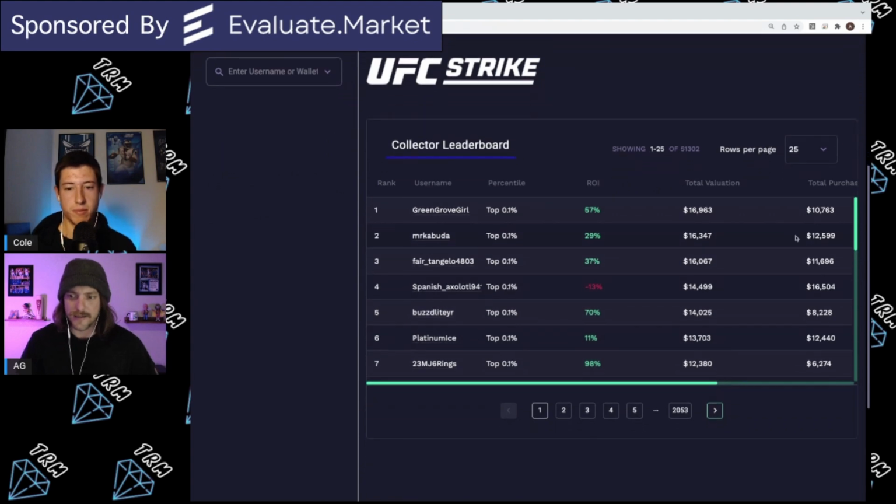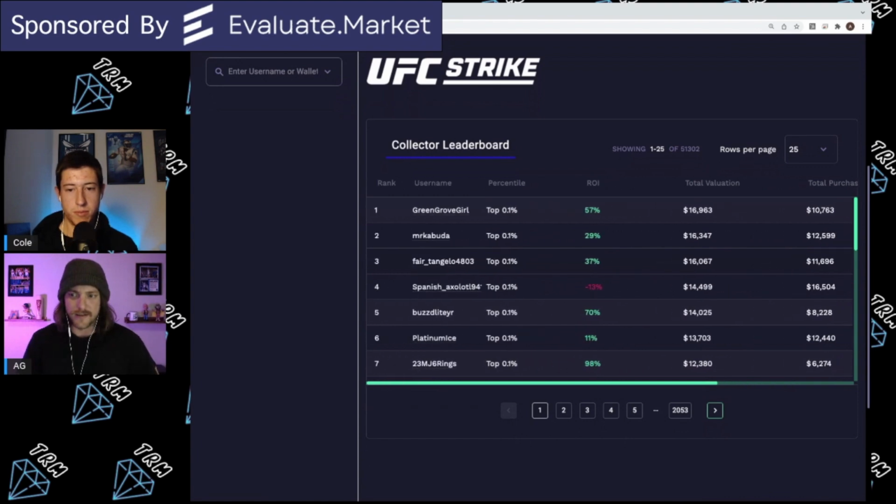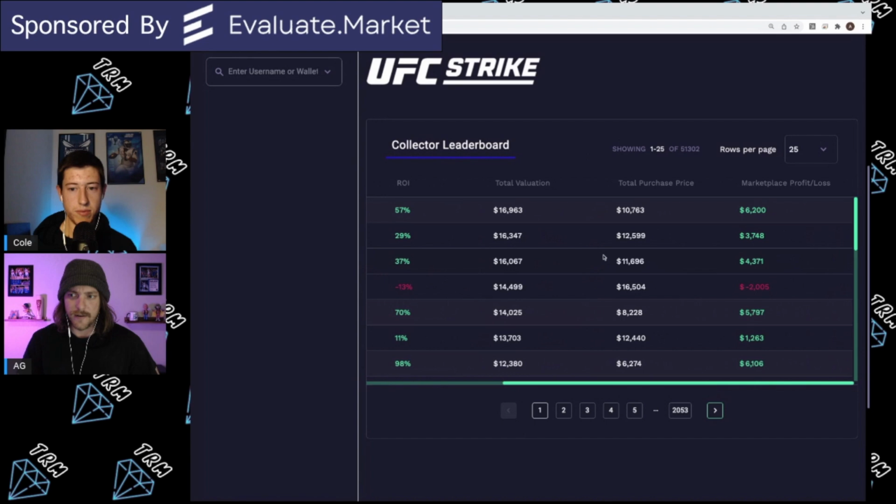What Cole and I were just talking about before we got on here: what I really like is this is so different from what we've seen in Top Shot, where the top collector here is only a total valuation of 16,000. Let's just call it $17,000, and the ROI is 57%. Granted, this is still early, obviously.